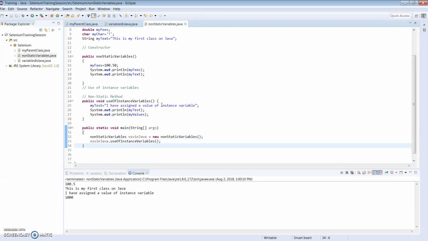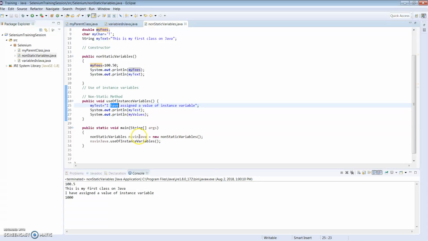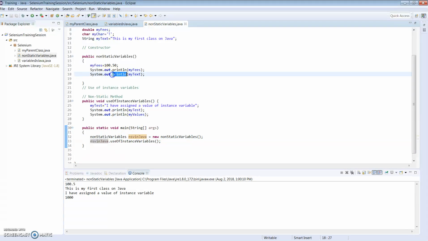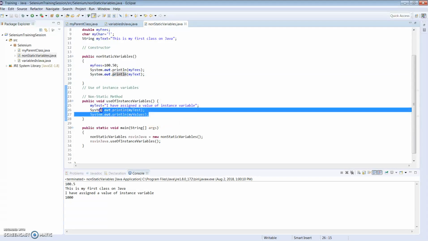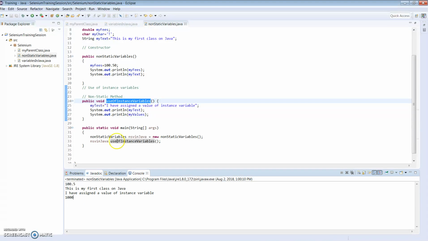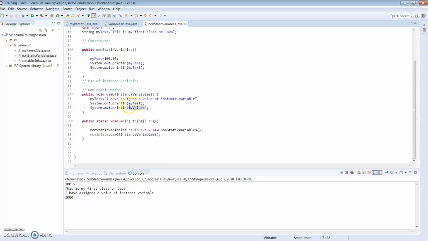As you can see, it printed 100.5 since I have called it inside the constructor. So what it does, when I initialize this class and run this main method, it directly calls it from the constructor, and it also prints whatever print statement I have put inside the use of instance variables. This is the text printed here. If you see, my values is right there that I have assigned over there.